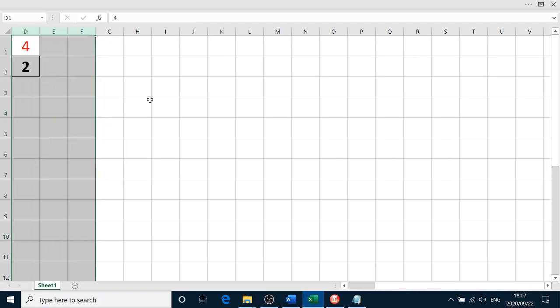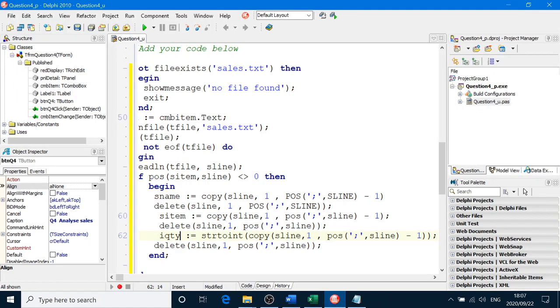What do we have left? We have 1. We don't have any more semicolons. We just have S line. It's now just going to be, in this case, the number 2. So S line is now the quantity. Sorry, the I unit will be equal to string to int S line. No more semicolons to delete.